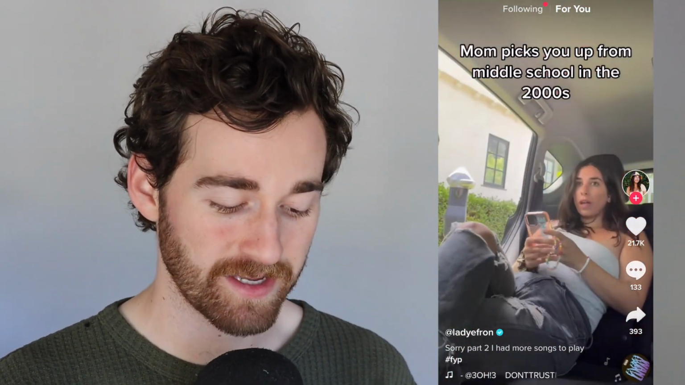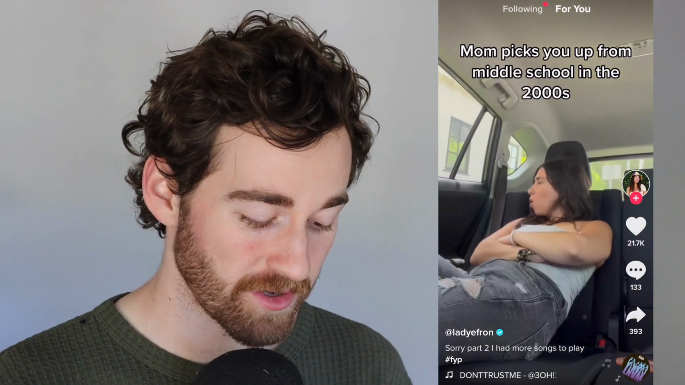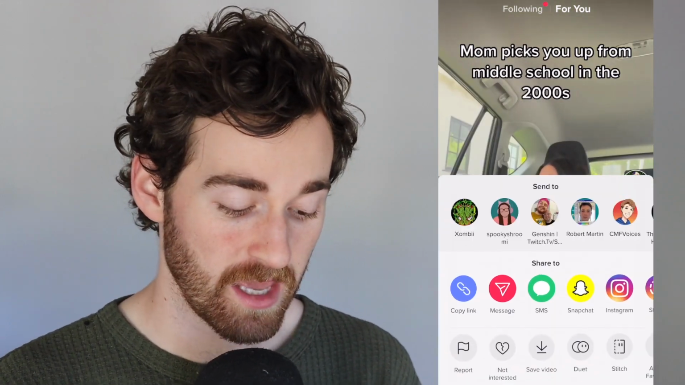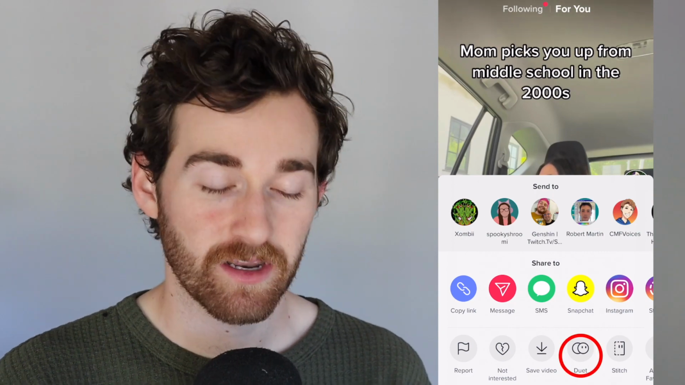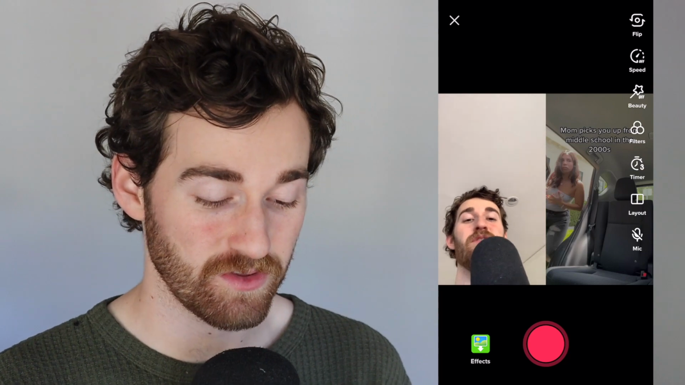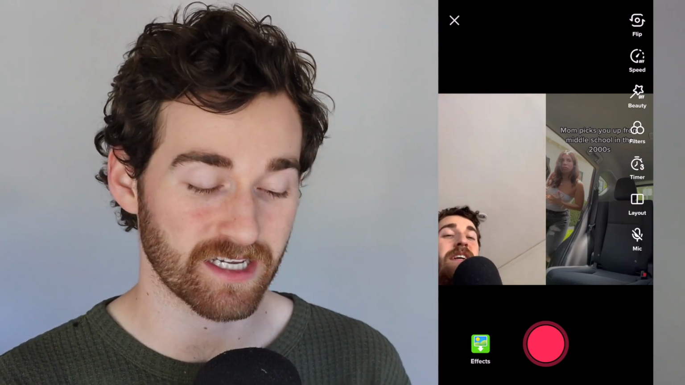Okay, so the first thing you're going to want to do is just find a TikTok that you want to duet. So let me just go ahead and duet this TikTok. So all you're going to do is click the share button, or the little arrow button on the right. And then you're going to click the duet button because you are duetting this video. But as you can see, it automatically takes you to the standard duet feature where it's like a split screen.